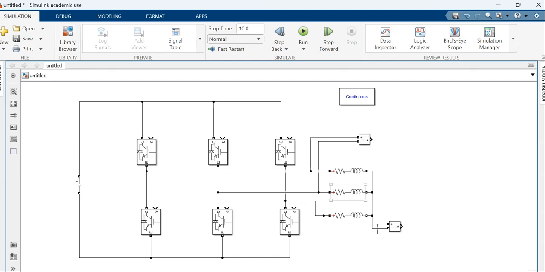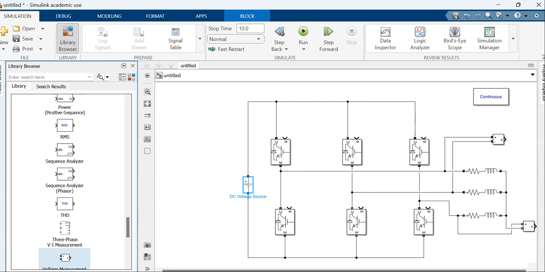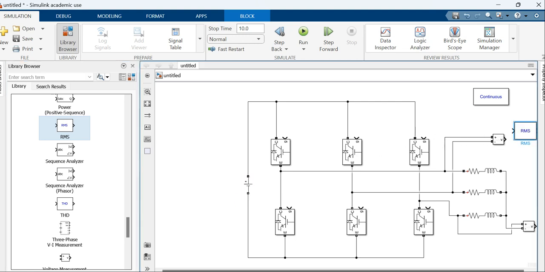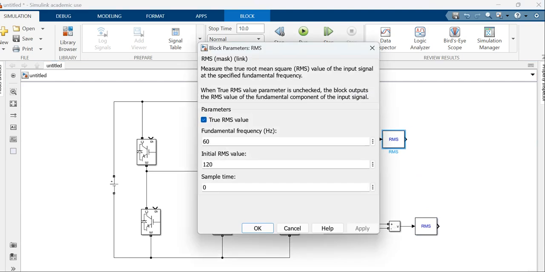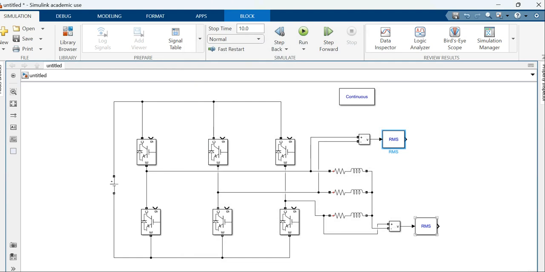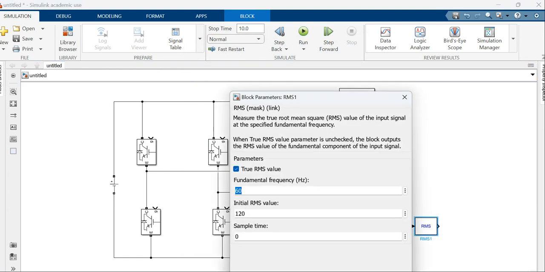I want to have the RMS value of this particular load voltage, for which I need an RMS block, which is again available in the same block. So I take an RMS block and put it on the screen. I connect it to the output of this voltage measurement and also the output of this voltage measurement. Double click on this RMS block and change the initial fundamental frequency to 50 and initial RMS value to 0. Do this for the other RMS block also. This is again 50 and 0.